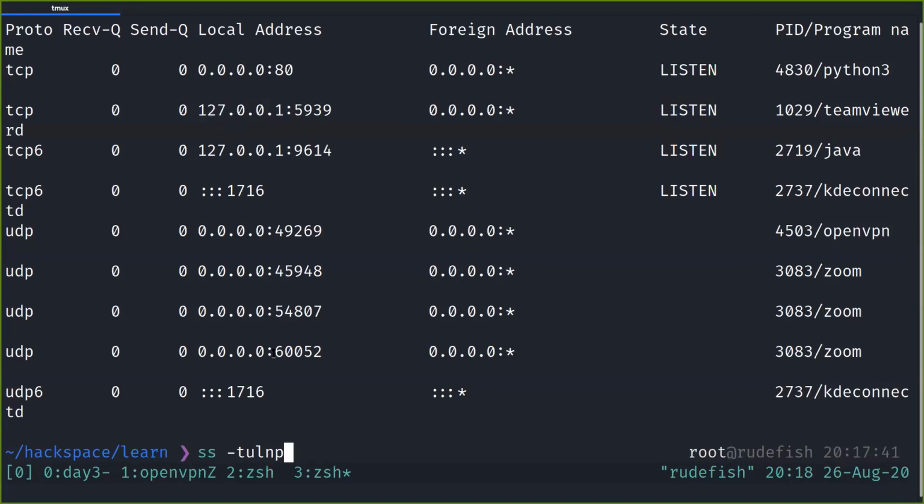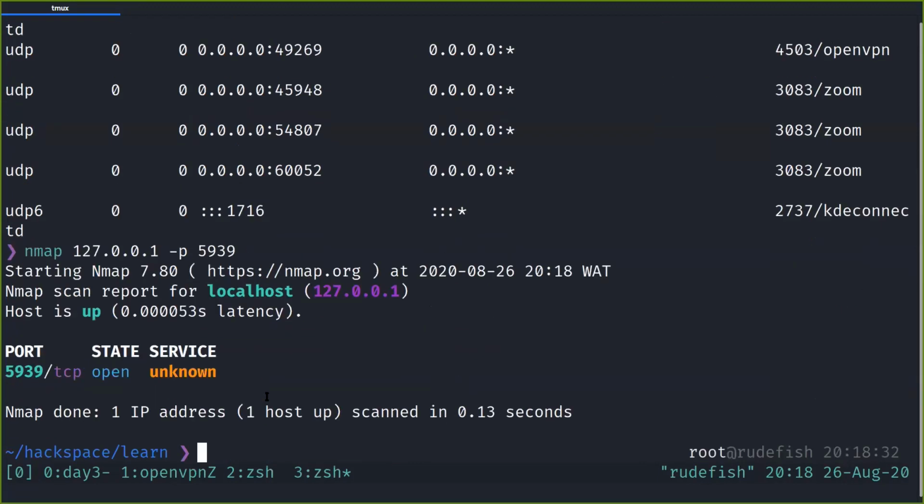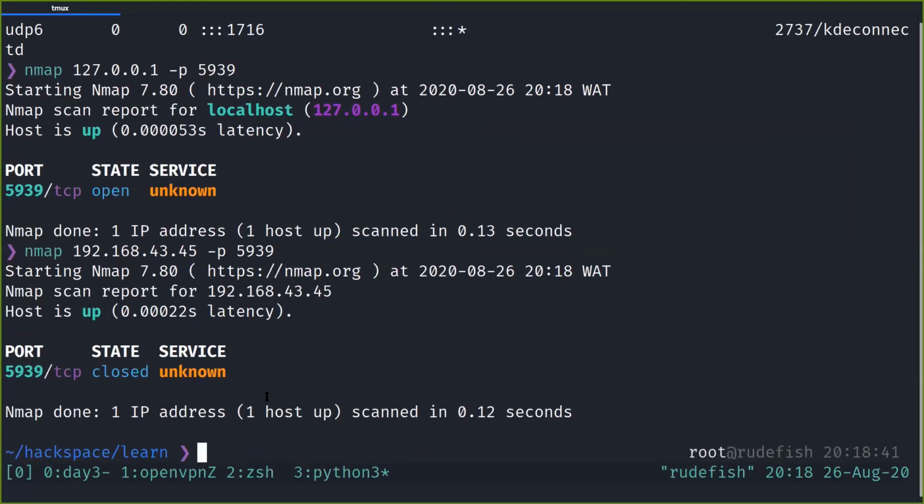So if I scan my localhost and I specify this port 5939, it's going to show up as open. But if I do the same thing and scan my wlan0 interface instead of my localhost, we'll see that it will show up closed. That means that particular service is binded to that particular interface and it's not going to be available for other interfaces. So I think that should explain it better.